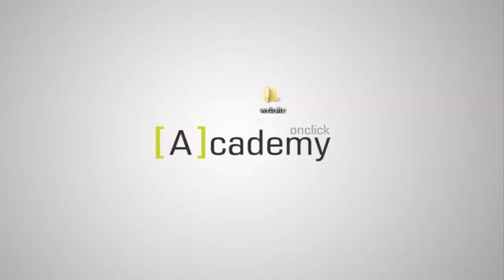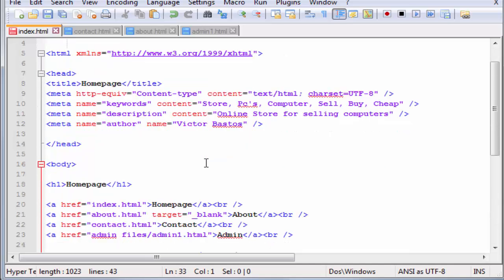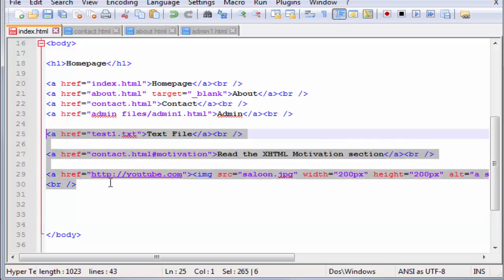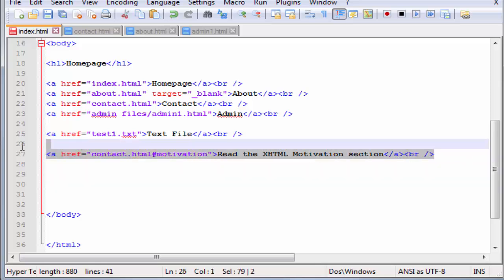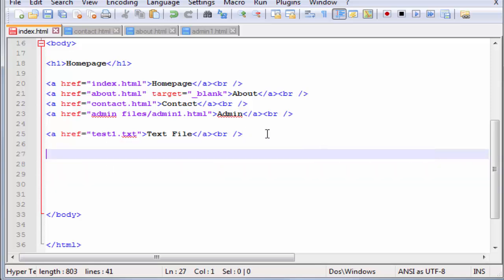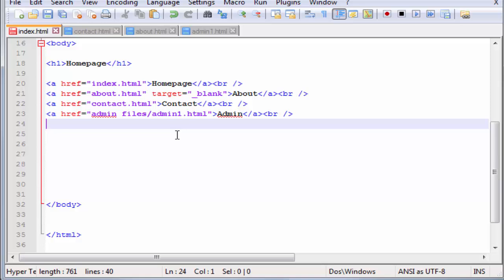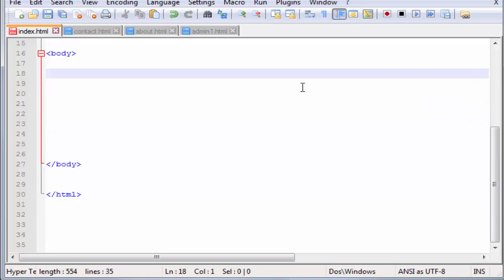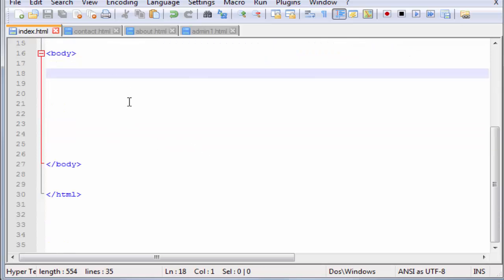Okay? So let's start and open our Notepad++. And let's go to index.html. Let's delete the pictures, and also let's delete this one here, and this one here as well. As a matter of fact, let's delete everything we have in the body section. So index.html, now it's clean and we don't have any content at all on our homepage.